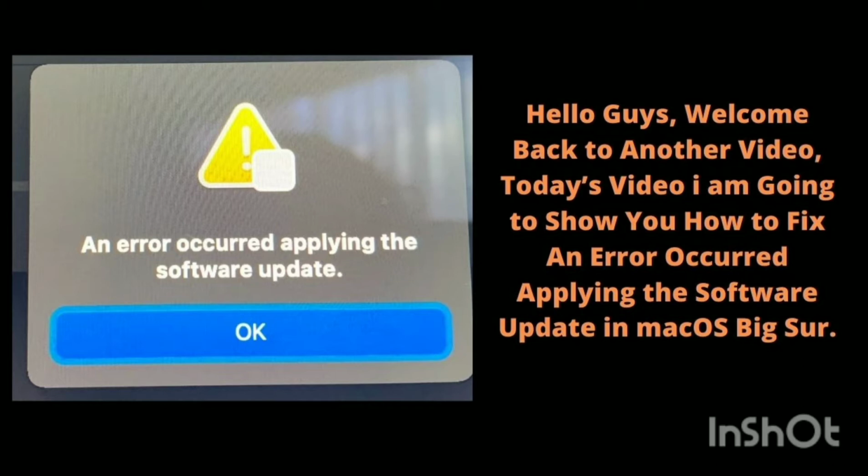Today's video I'm going to show you how to fix an error occurred applying the software update in macOS Big Sur. So without wasting any time, let's get started.